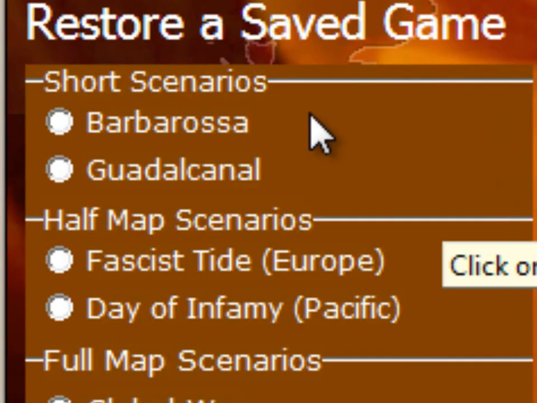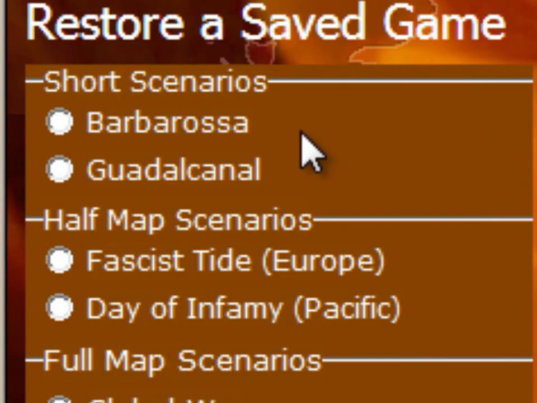Barbarossa is the scenario you should start with. It's 5 turns, and it focuses on land movement and land combat. Once you've played through Barbarossa once or twice, you'll have a pretty good understanding of how the land operations work. Guadalcanal focuses on the Navy, naval movement, and naval combat. It starts in 1942, and it's Japan versus the United States and the Commonwealth in the Pacific. As the name implies, Guadalcanal is one of the focuses of the conflict.